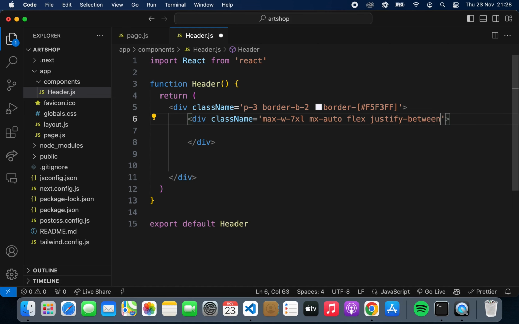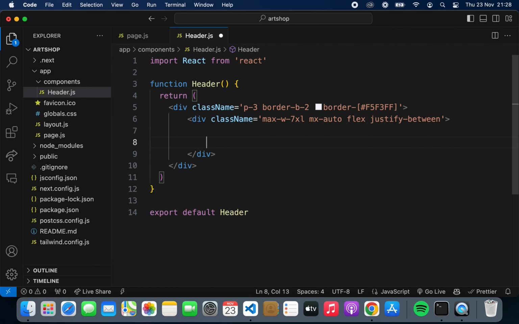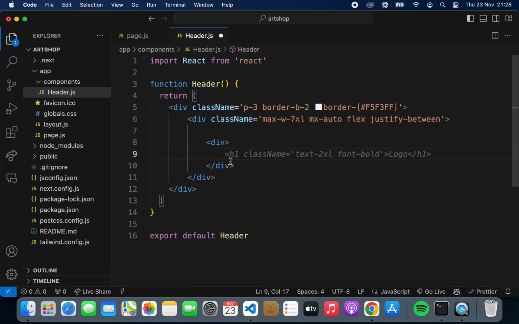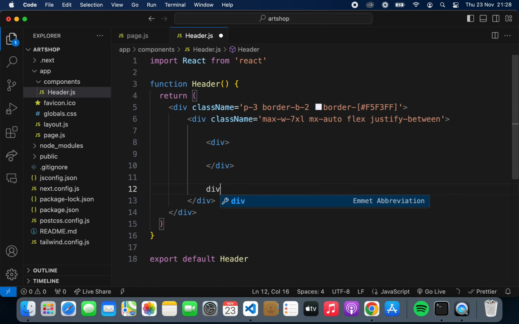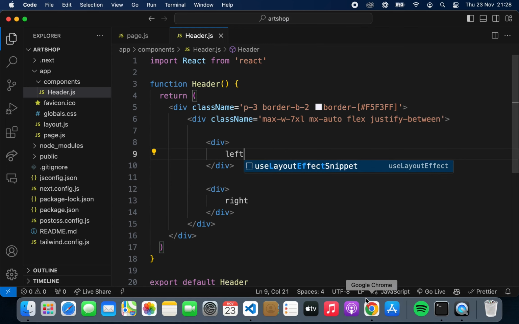So justify between is saying that inside the header we want a space in between the contents. So that we can have content on the left, content on the right. Okay, so here we have another div. So this will be the content on the left. Then we have another div here. Then this will be the content on the right. So we can say right, then here we can say left, save, and then see what it looks like.